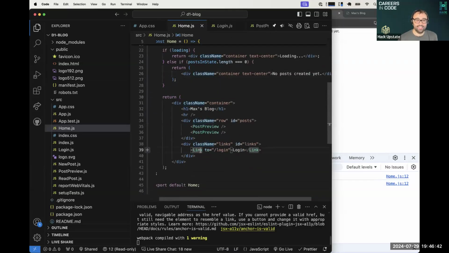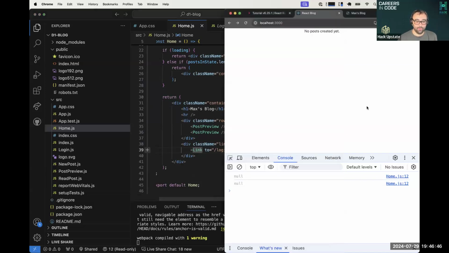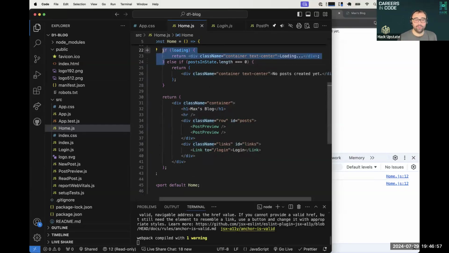Well, now we've got a problem. We put our login link down here, and when you log in, that's how you create a post. So we just said there are no posts created yet, and we gave them no way to create a new post. Oops. Okay, let's change that a little bit. I still want my loading up here because I want nothing to show up if posts are loading. I don't want them interacting. I don't want them logging in. I want the posts to load first. But what I want to happen is no posts created yet to show up instead of the posts preview here.